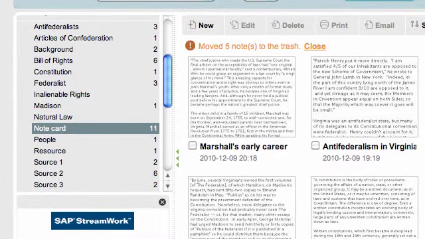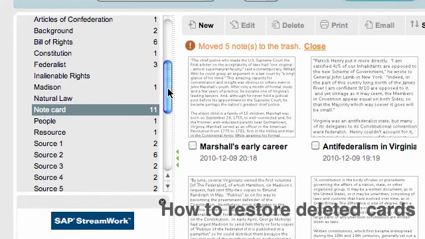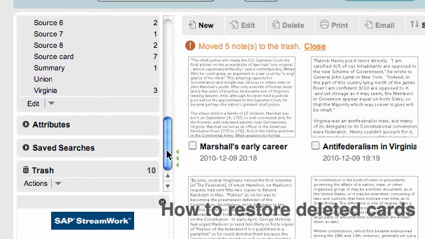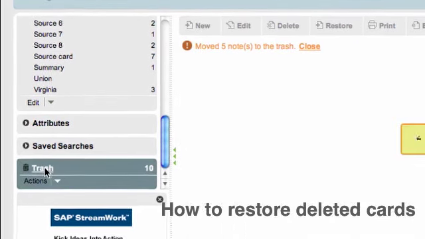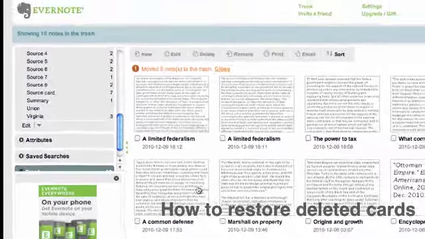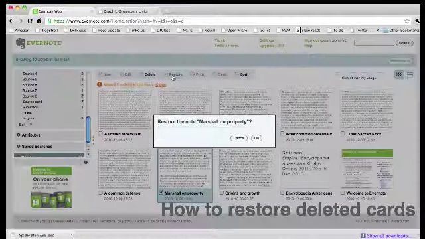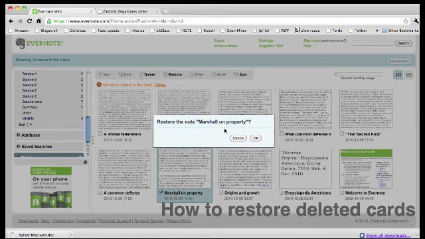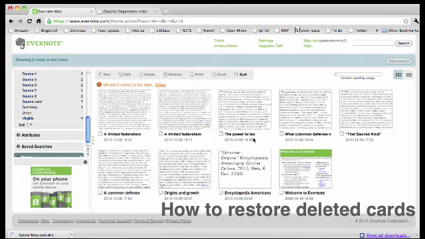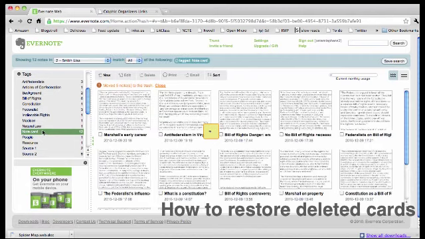Oh no, I think to myself, I didn't mean to delete one of them. Well, the good news is I can get back what I deleted. If I go down to the bottom and click the trash can, up comes all the things that I deleted, and here's the one I wanted to keep, Marshall on property. So I click that, and then I click the restore key. Restore the note, Marshall on property, okay. And then I go back to my note cards again using my tag filter note card, and there they all are again.